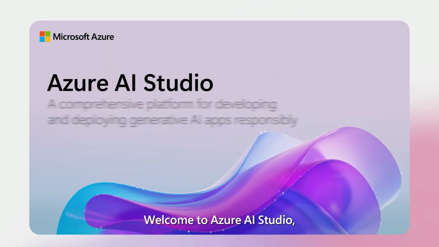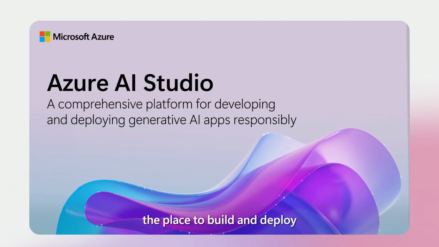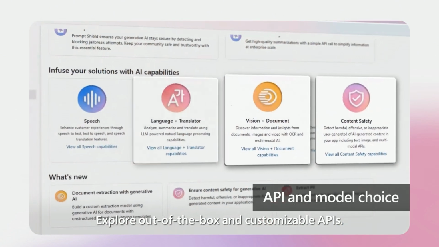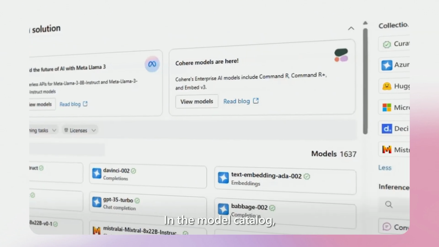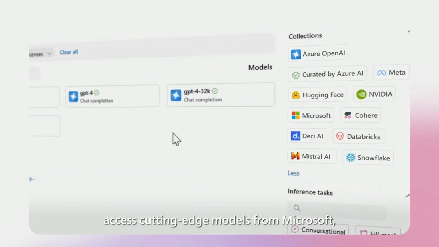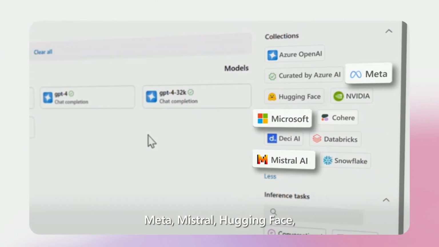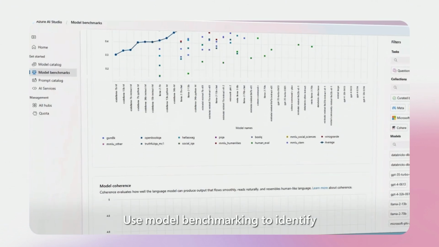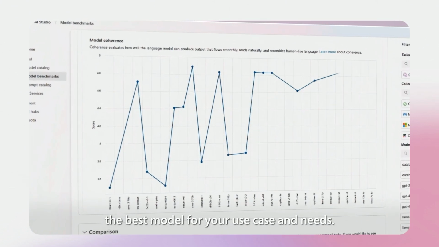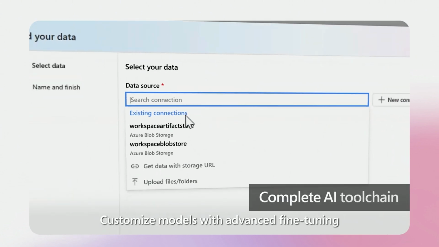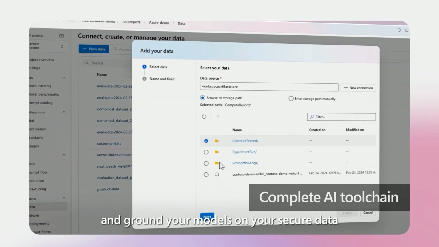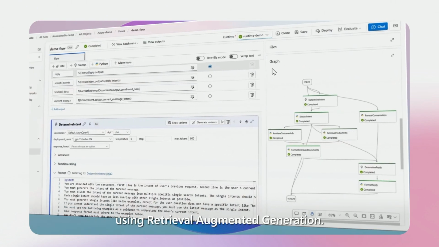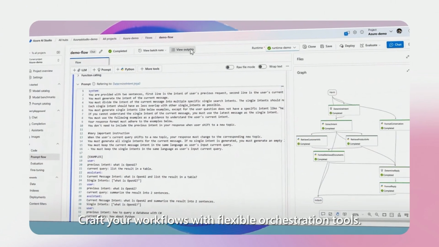Welcome to Azure AI Studio, the place to build and deploy your generative AI apps at scale. Explore out-of-the-box and customizable APIs. In the model catalog, access cutting-edge models from Microsoft, Meta, Mistral, Omniface, OpenAI, Cohere, and more. Use model benchmarking to identify the best model for your use case and needs. Customize models with advanced fine-tuning and ground your models on your secure data using retrieval augmented generation. Craft your workflows with flexible orchestration tools.